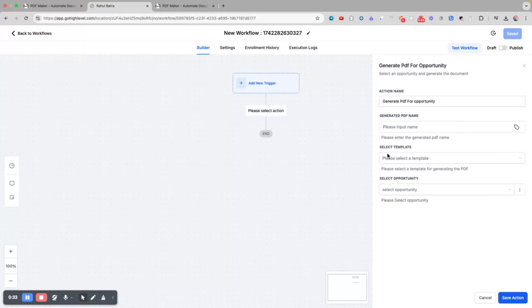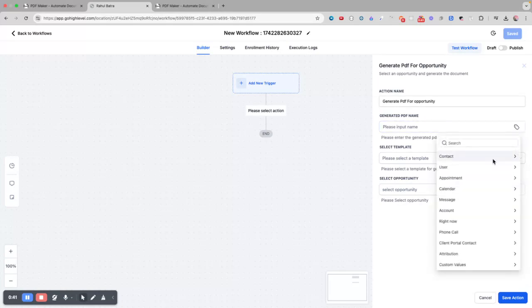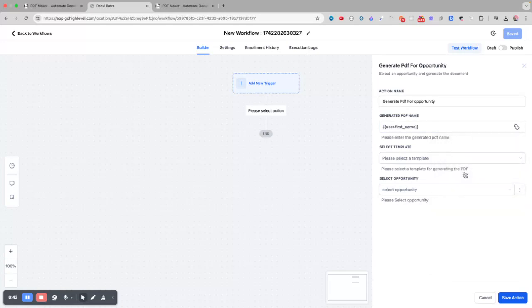here you can see there are three fields: generated PDF name, which means the name of the generated PDF. If you want to give some custom name to that PDF, you can just click here. I'll give the user first name.